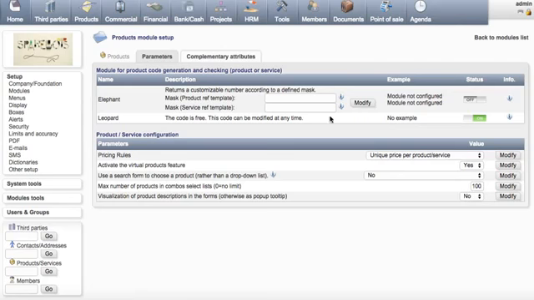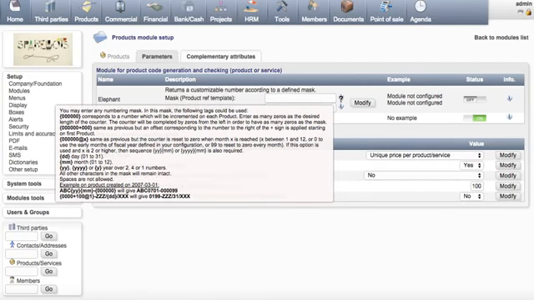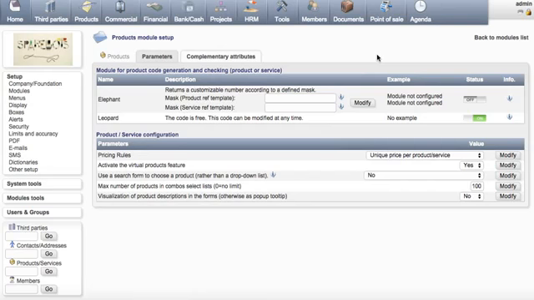You can always move your mouse icon above the Info button to get more information about or how to use a specific feature. So these were the most important steps to set up your ERP system.